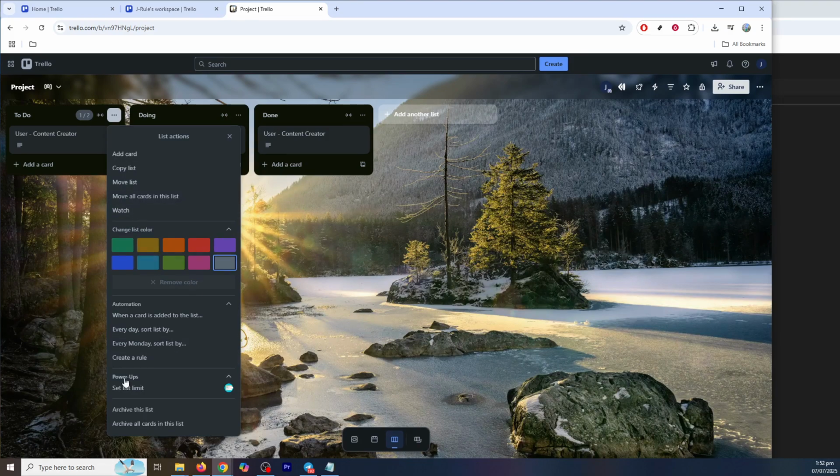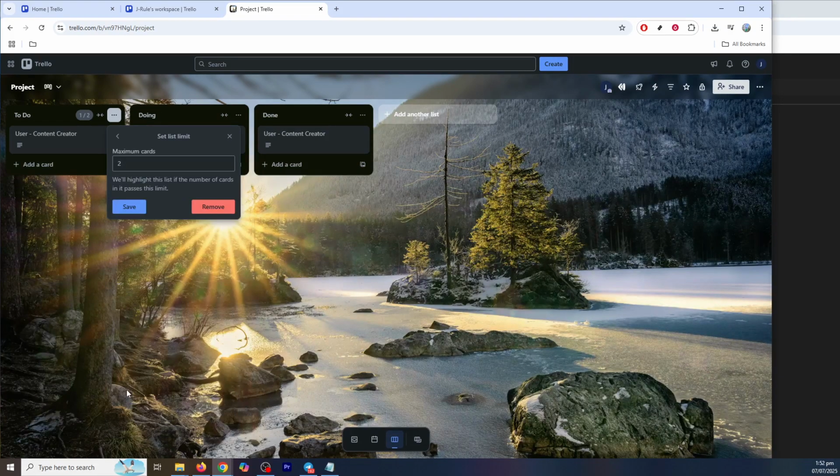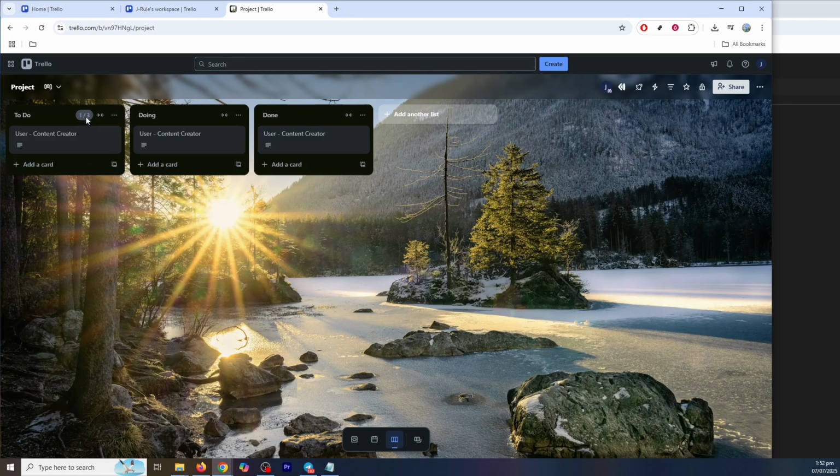A prompt will appear asking you to enter a number. Essentially, this number represents the maximum number of cards you'll allow in that list. Think carefully about your workflow and type in a number that fits best. Once you've decided, just hit Save to lock it in. And there you have it. You've successfully set a card limit for your Trello list.